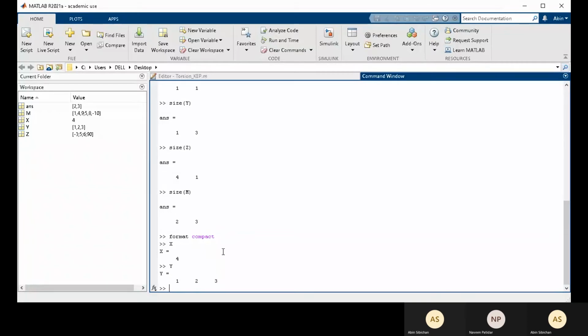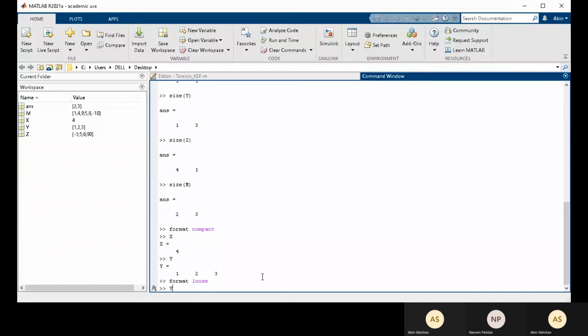And if you want to revert back, suppose you like having space in between, you can just type format loose. Once you format loose, and if you run y, it's back to the old form. From now on, I'll be focusing on compact, to save space. Okay. So that's about this.